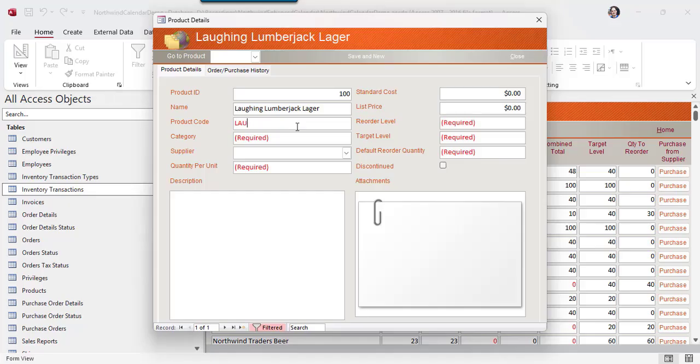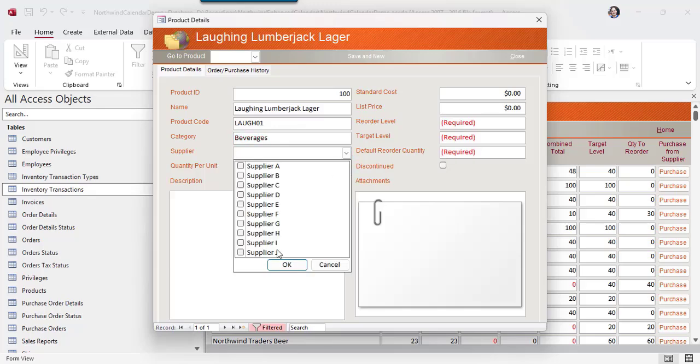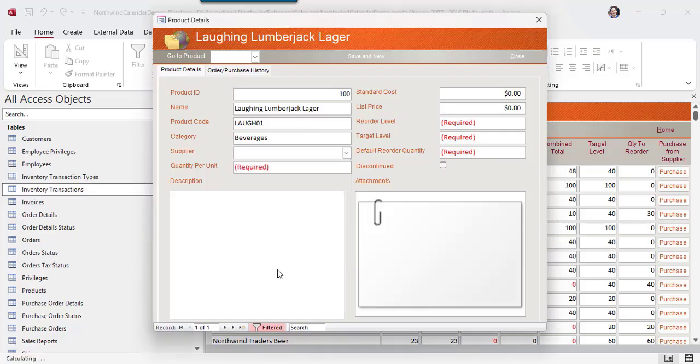Anyway, give this a product code and a category, beverage or beverages. I'm not sure which. Select suppliers, quantity per unit. Let's say per dozen. Standard cost of $60, etc. I will just fill in the rest of the information here.